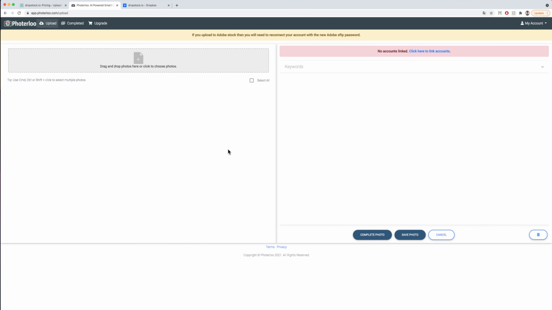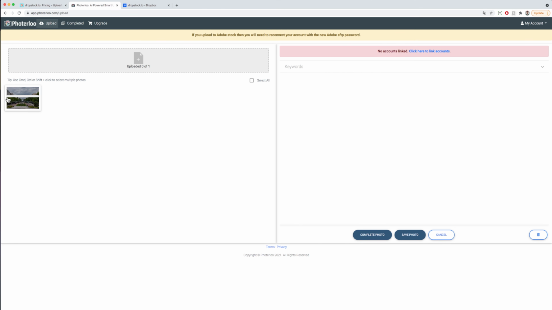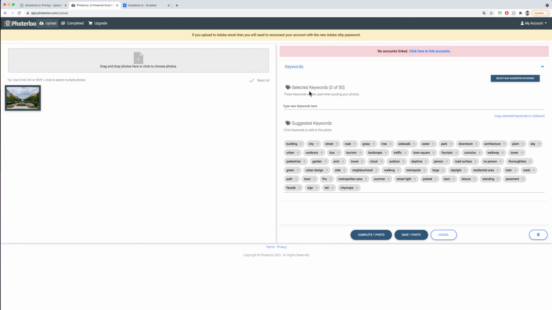So this is the inside of what Photerloo looks like. Let's go ahead and add that photo that I added in the last time, and we'll see the progress bar as it uploads, and it's all done. From here, it's going to give a bunch of keywords that will be suggested. This website is using artificial intelligence to read what the photo is and then give off keywords based on what it sees. So building, city, street, road, that's pretty much exactly what this photo is.